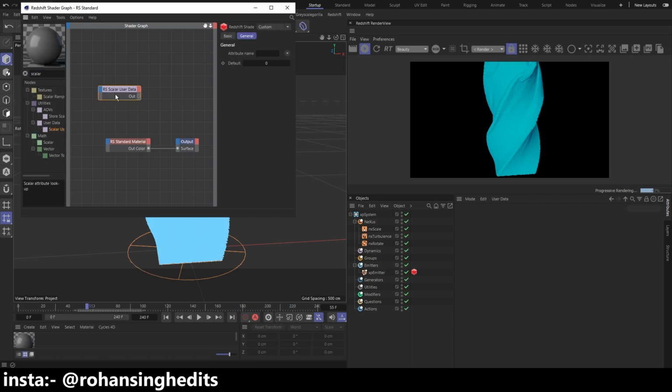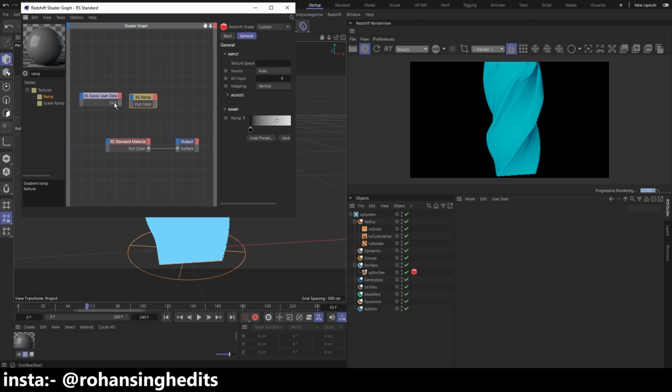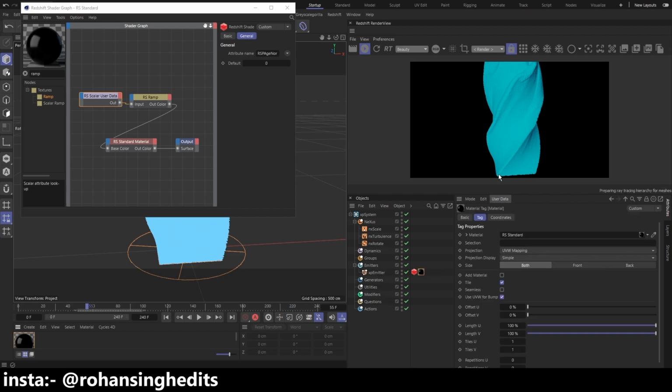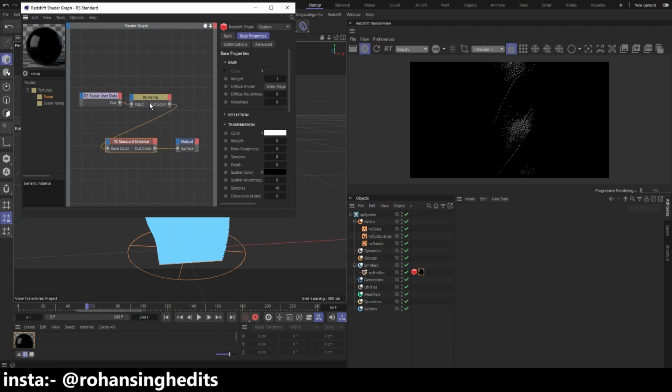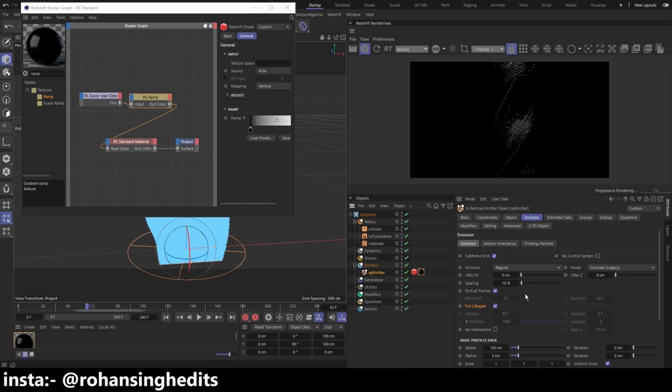All right, scalar user data, and here you can use age normalized, I guess. You can use a ramp. Just follow me for now. I know it can get a little confusing, but it's gonna look great. All right, let's use this on the emitter. Now the reason why it's black is because we have to set a lifespan for this. All right, so let's set it to 90 frames.